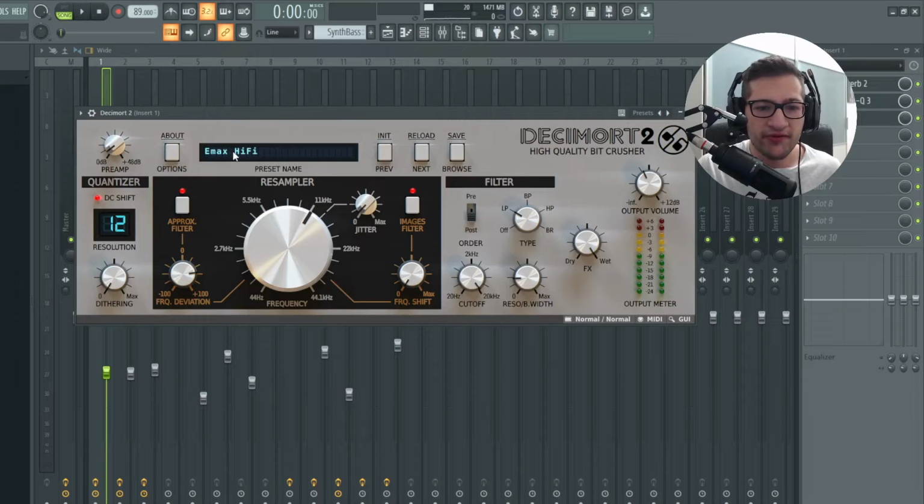I use this preset called Emax Hi-Fi, and then I just tweak this knob, the resampler knob. It's resampling the sample from 44.1 kHz to 11 kHz. So we lose all these frequencies and the sample sounds dirtier and darker.